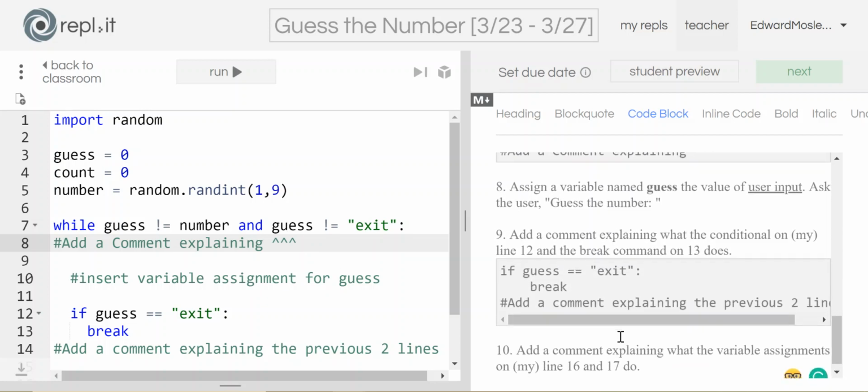Step 8, assign a variable named guess the value of user input. So on this line right here, it says insert variable assignment for guess. We want to be able to take an input from the user's guessing. So how would we do that? Wink, wink. Again, if you don't know how to do that, you can always look it up. W3 Schools is a great resource.